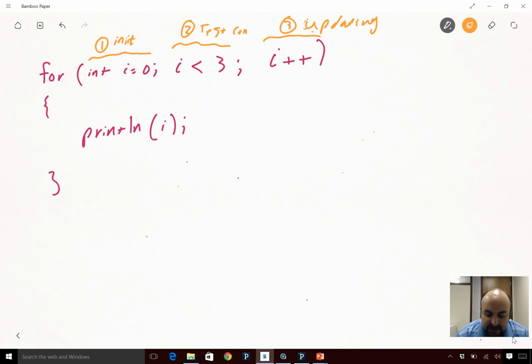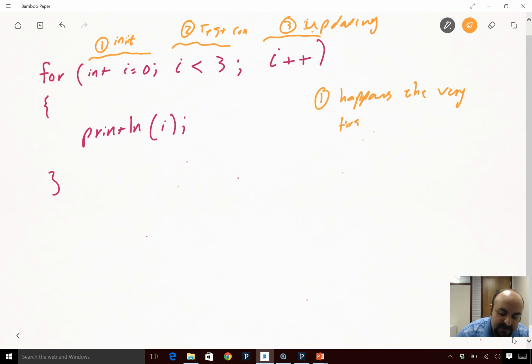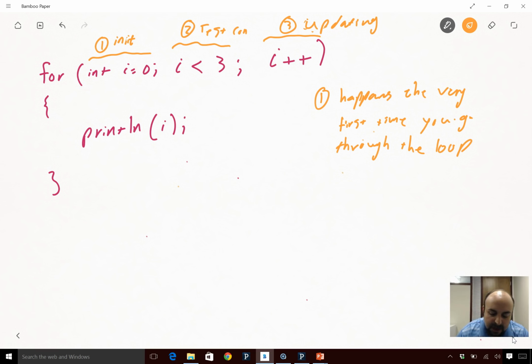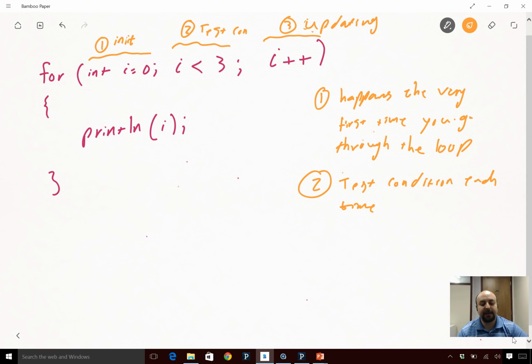So the notes on this: number one happens the very first time you go through the loop. So initialization happens only the very first time you go through the loop. Number two, you test the condition each time. So even the very first time you test the condition.